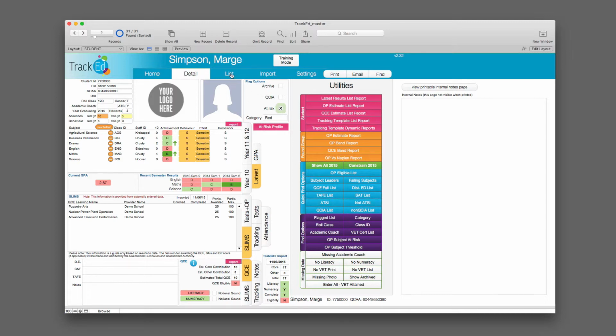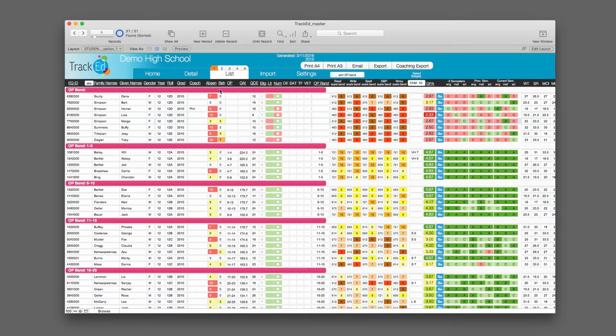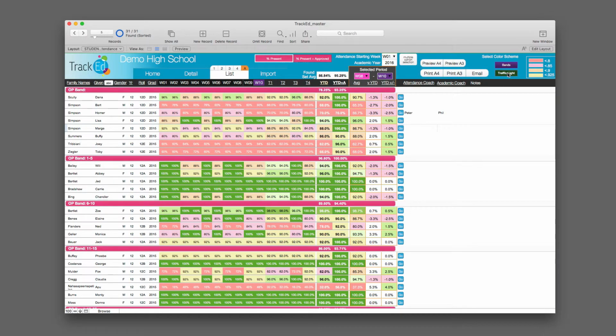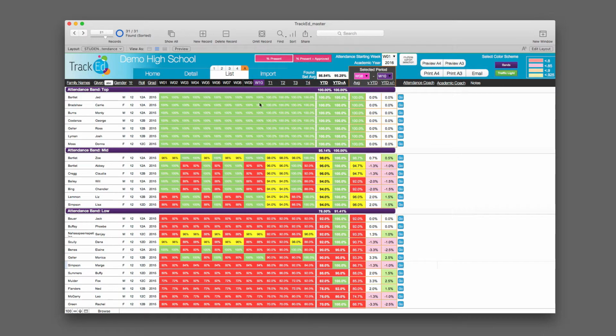When we go into the list page here, these absence and behavior colors, those are the ones that we preset before. And in the attendance page as well, if I go to traffic light, that's basically then setting the 98%, above that is green, 98 through to 94 is yellow, and below 94 is red. So I can actually set my own goals on that one.